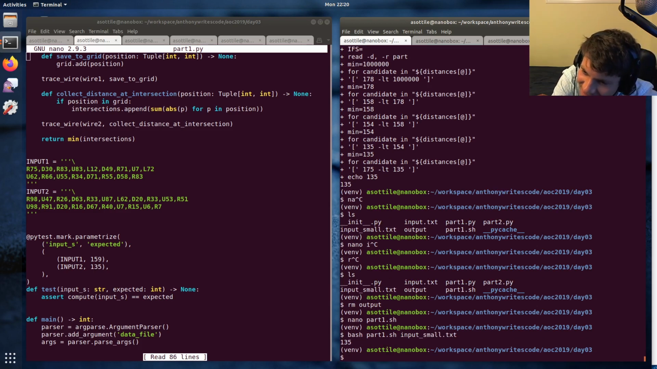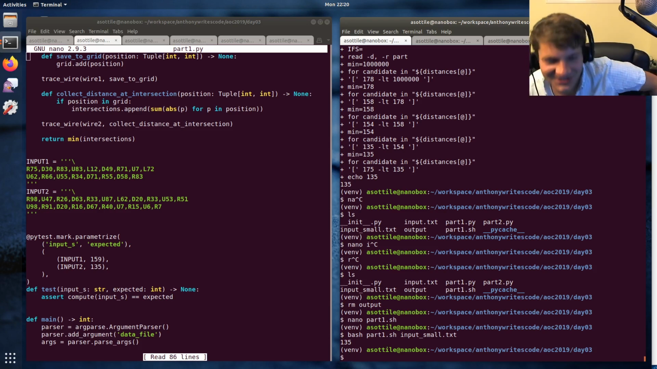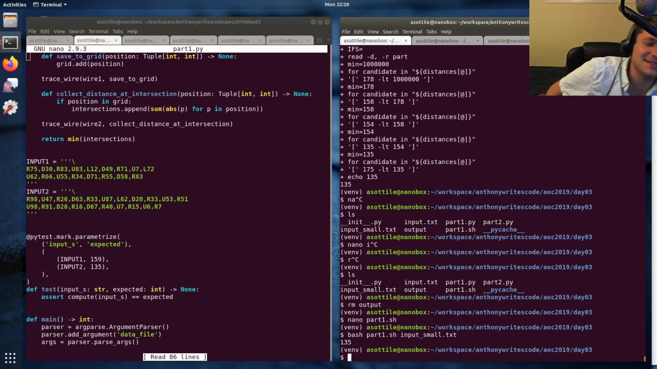You're solving today's puzzles in Bash script. Well, I already solved them in Python, so I figured we'd do something terrible.